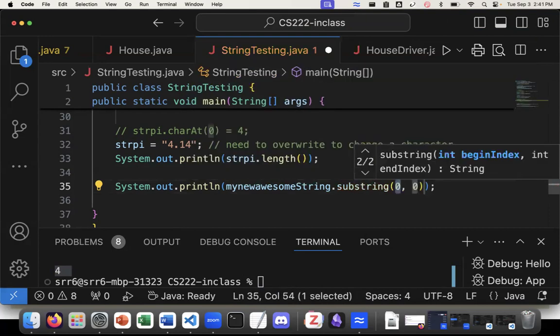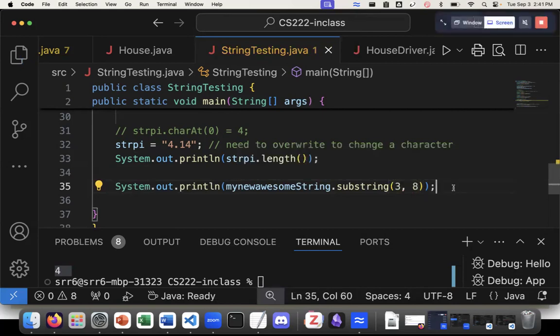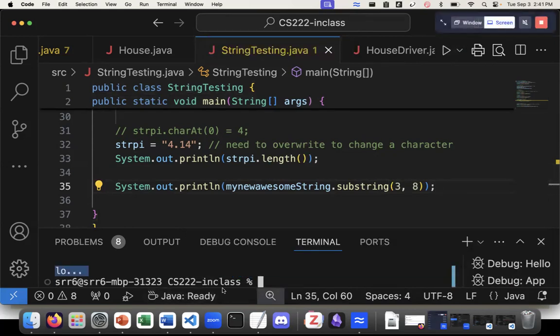So I'll do the second one. And let's go, I don't know, characters 3 through to 8. If I do that, I get low dot dot dot. So you'll use the substring in lab 2.